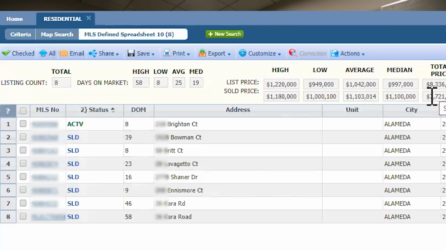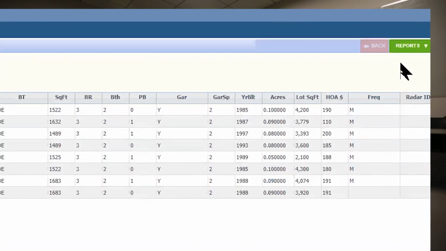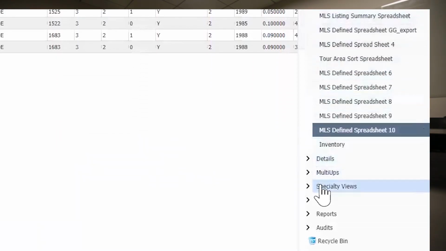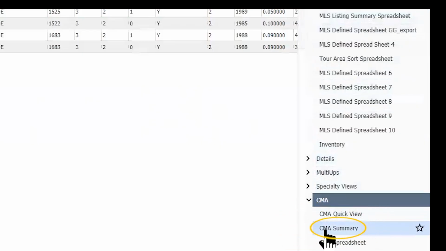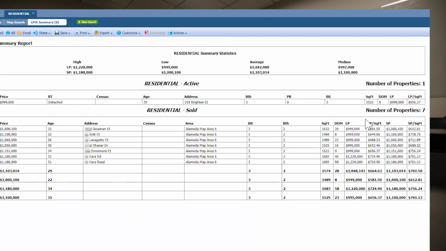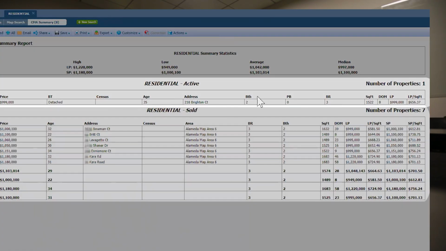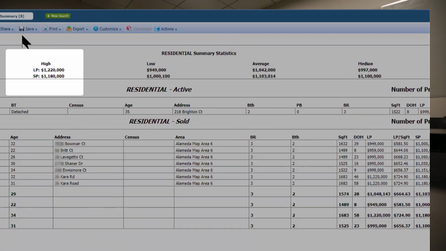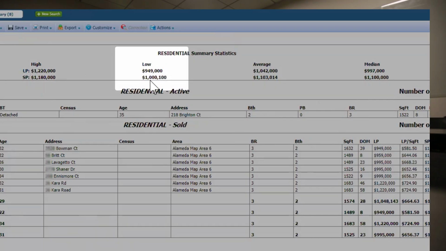But we want a CMA report. So I'm going to click on the far right corner of the page, click report, and I'm going to scroll down until I see CMA. Then I'm going to select CMA summary. And here is your CMA summary. You have all of your actives in one section, and then you have all your solds in another. You will have all of your high list price, high sold price, low list price, low sold price, the average and median.